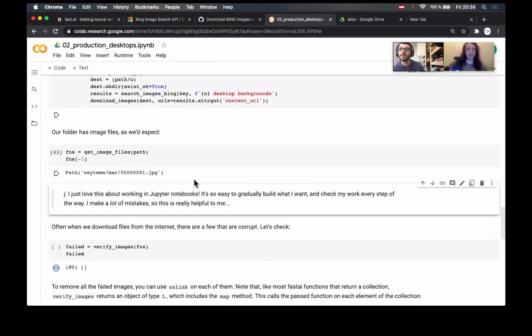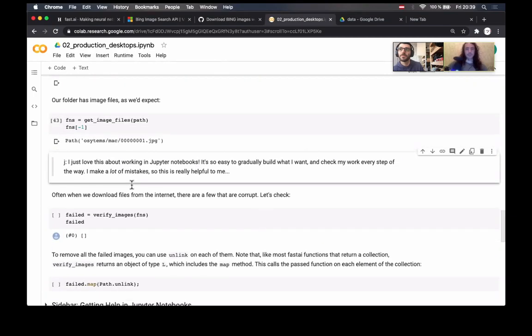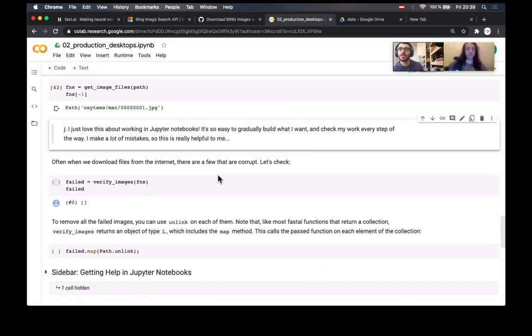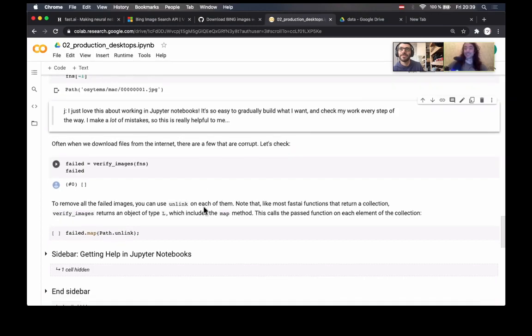Mac. There you go. Perfect. Someone here loves working with Jupyter notebooks. I make a lot of mistakes, so this is really helpful for me. Wait, did I write this? Who wrote that?